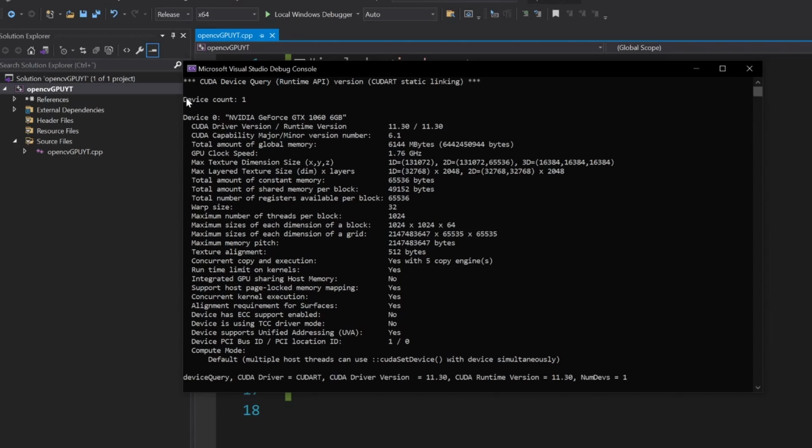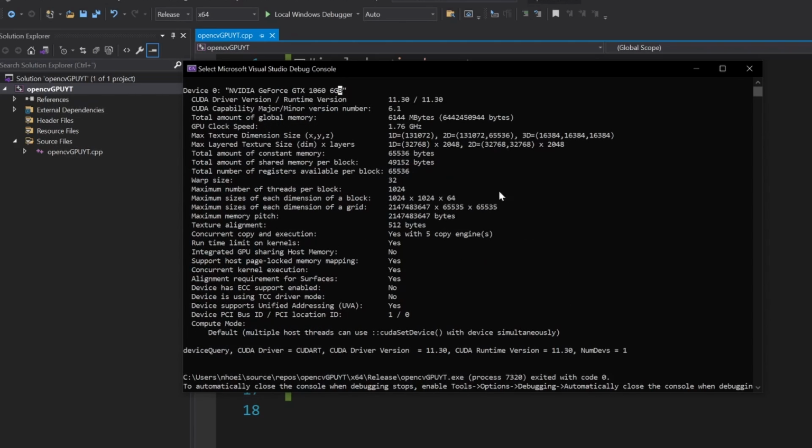So we can see here that we get the device count here, which is 1, and we have the device 0 here because I only have one GPU, and we can even see the name here of the GPU. So I have an NVIDIA GeForce GTX 1060 with 6 GB of RAM. And then we also get some other different kind of information here about our GPU.